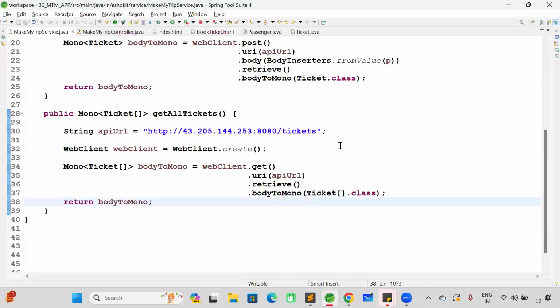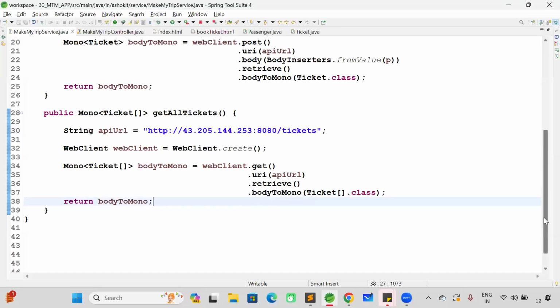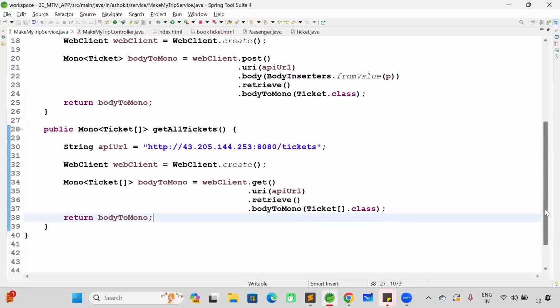Sir, what is the difference between Mono and List, sir, then? I mean, Mono, and List also stores the tickets.